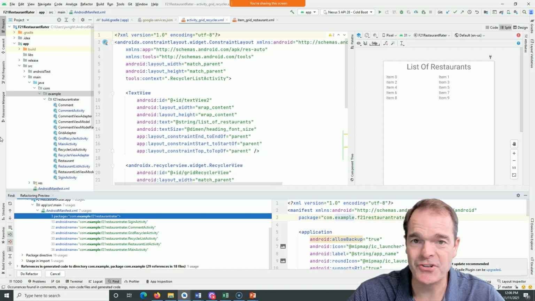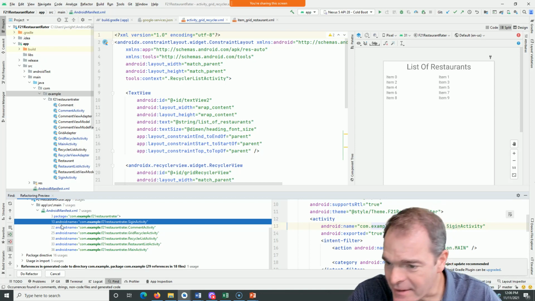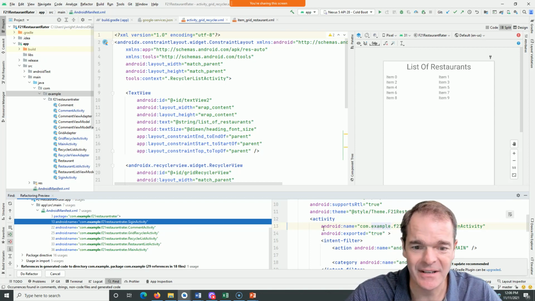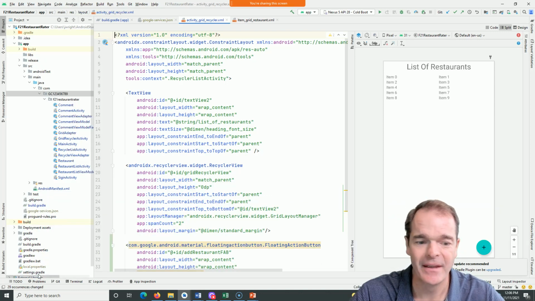it will search all the places that are referring to that, and it'll give you a list of them down here, and you can actually click on them individually to see where, for example, in the sign-in activity, it's referring to com.example. It'll tell you all the spots. So you just have to click on do refactor. And it'll go through your entire application and clean up all the spots that reference it.